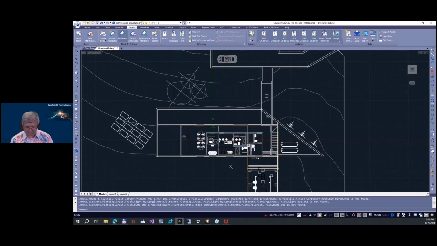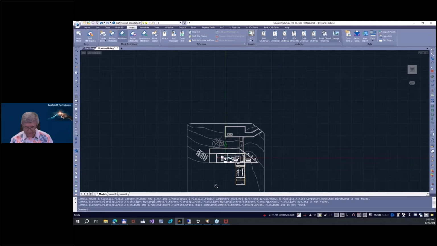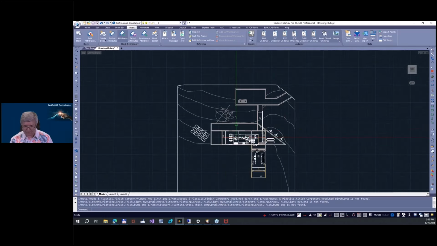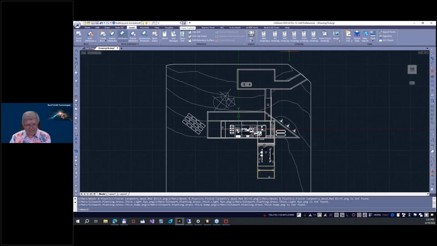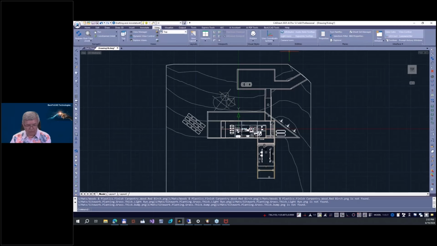So this was a Revit file from Autodesk. Now you see this takes a little bit of time. And now it is inserting. Okay, and now what you have here is this Revit file in our system, CADirect. Next step is to view it.